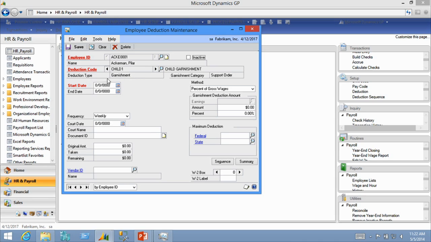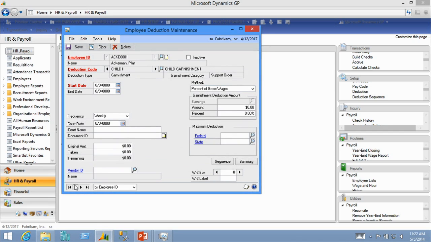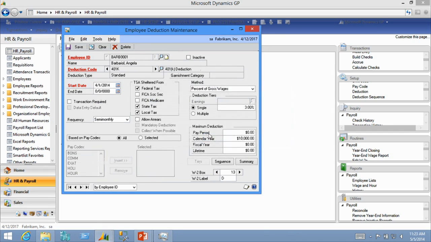But anytime the deduction type is a garnishment, different rules apply with your deduction, and you can have maximums for the garnishment and your earnings set up as well. So whenever your deduction type is garnishment, just know that there are different items in the background going on. I'll also go back. Here's your 401k as a standard deduction. So then you know it's not a garnishment type.